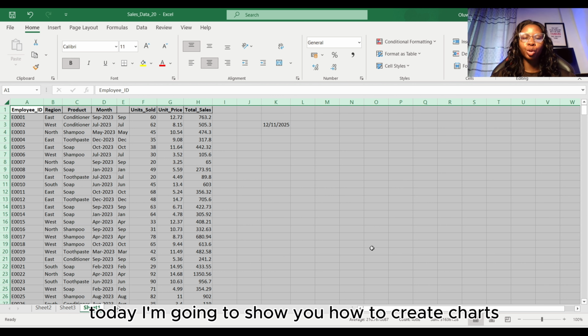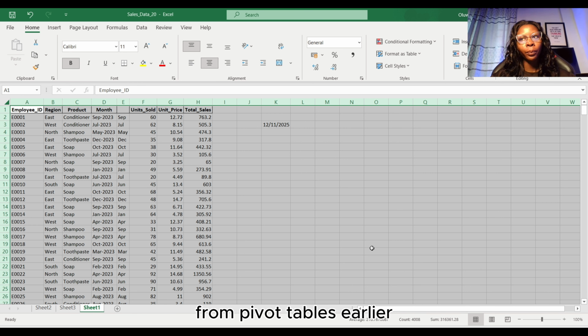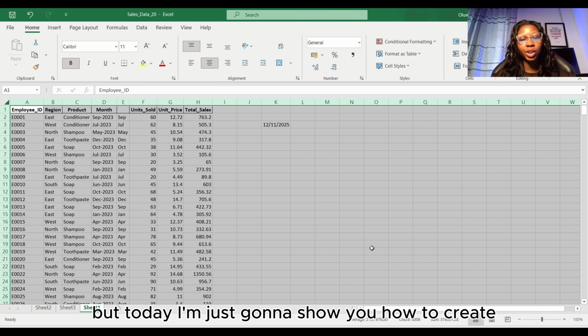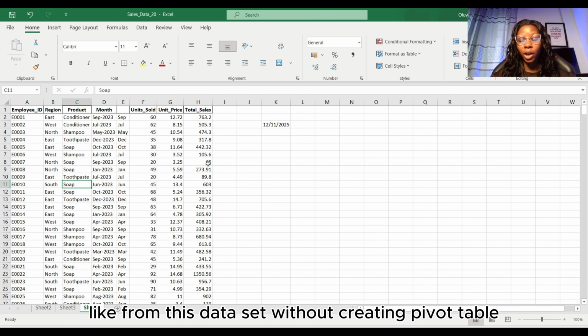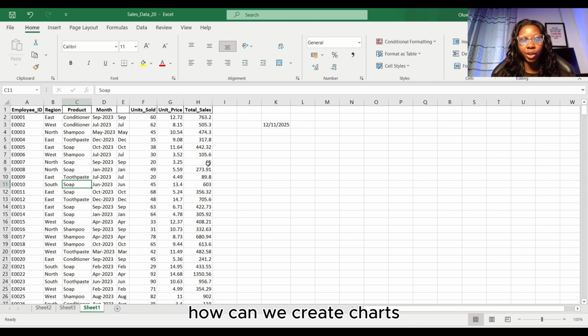Today I'm going to show you how to create charts. I know I already showed you how to create charts from pivot tables earlier, but today I'm just going to show you how to create charts from your data set itself, like from this data set, without creating a pivot table. How can we create charts?